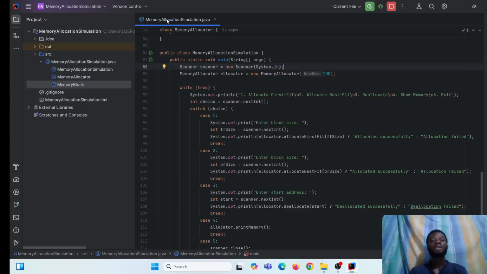Large allocations can fit better without excessive fragmentation. So some of the advantages are that it reduces fragmentation, it maximizes memory utilization, and it's more efficient for large allocations. That is for the best fit.